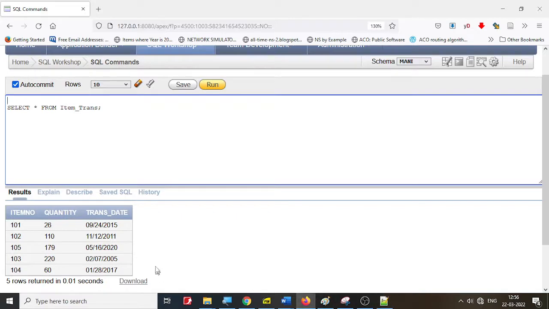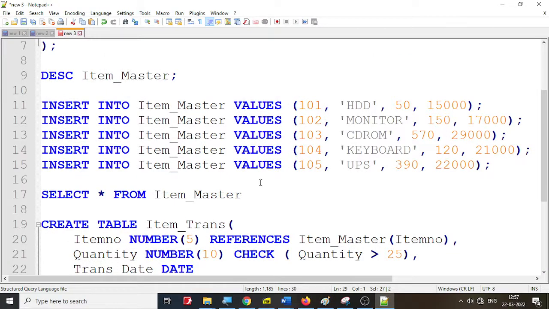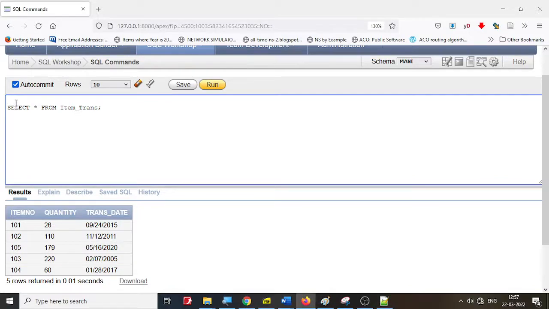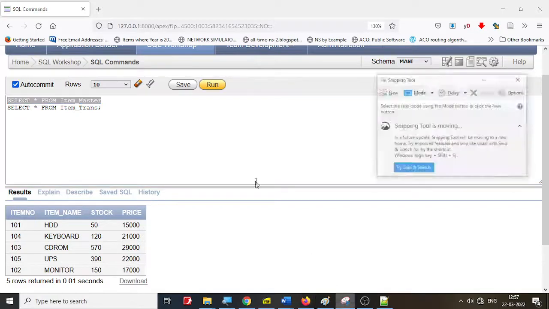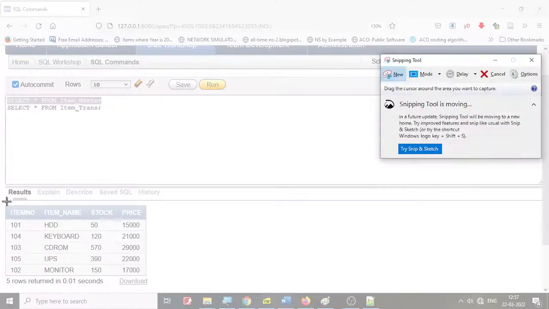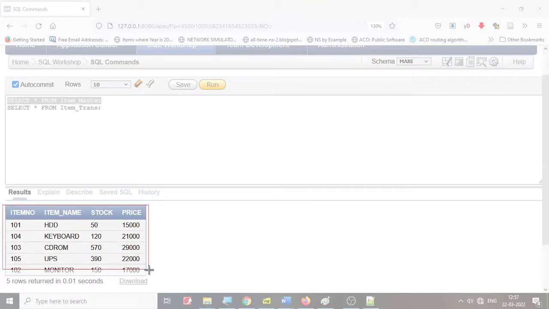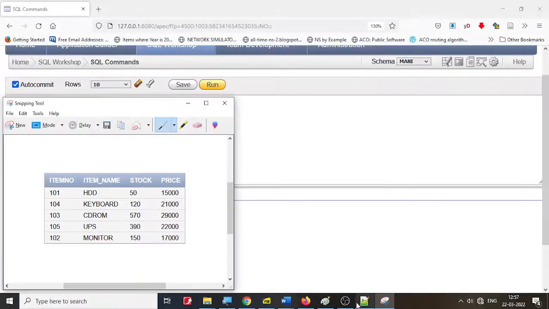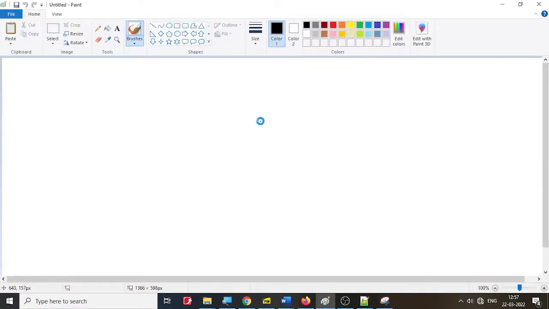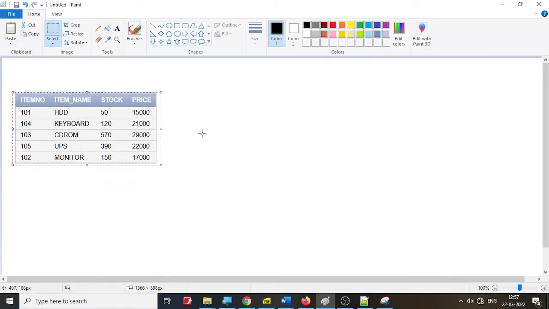Now I want both the tables here, so let me copy the other table. For my explanation I need both the tables, so I'm going to copy both and then show you what I'm trying to do. So I have the first table. I'm going to use the snipping tool over here to get this table, and I'm going to copy it into Paint here.